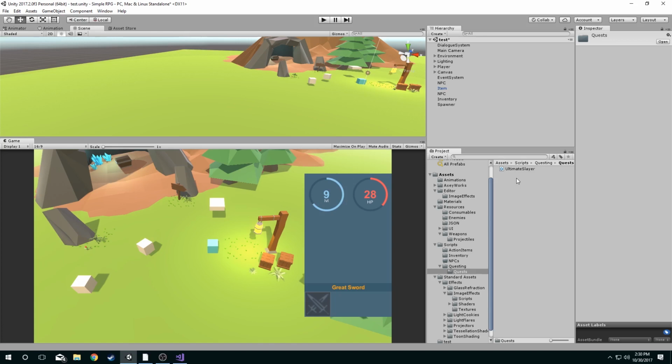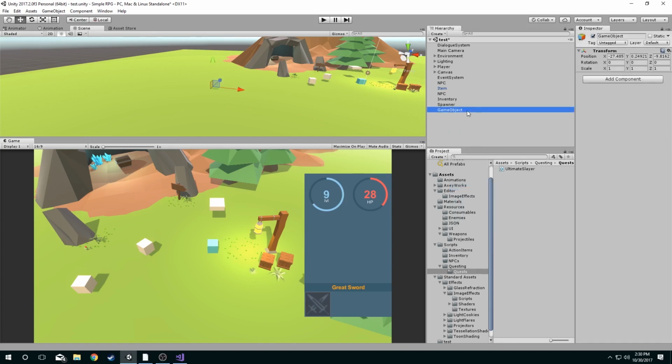I know it's a simplified approach, but that's kind of what we're doing here. We're doing simple RPG elements, and this is no different. So the first thing I want to do is create an empty object that's going to act as our quests object. This is what I'm going to assign these to whenever they're actually active on the player, just like that.